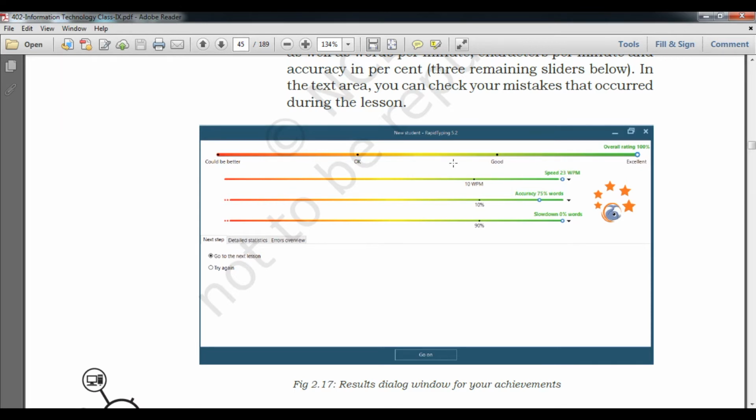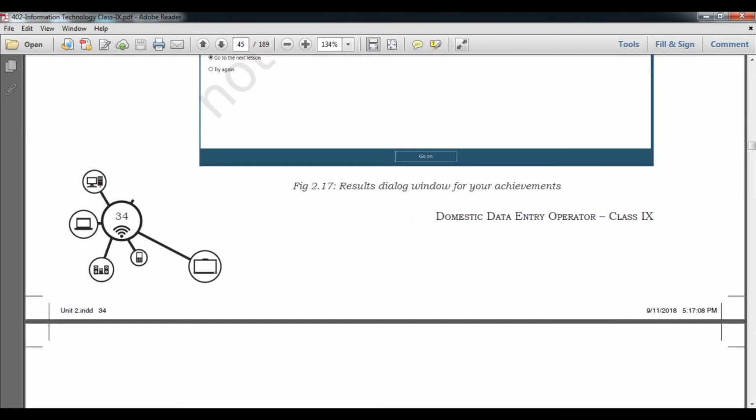According to the words per minute, good level, it will show 10 words per minute, 10%, 90%. So it will suggest what to do and how to do it, okay. If you want to do the same lesson again, try it again, you can press and then go on. Otherwise, go to the next lesson, and after that click on go on, okay student.